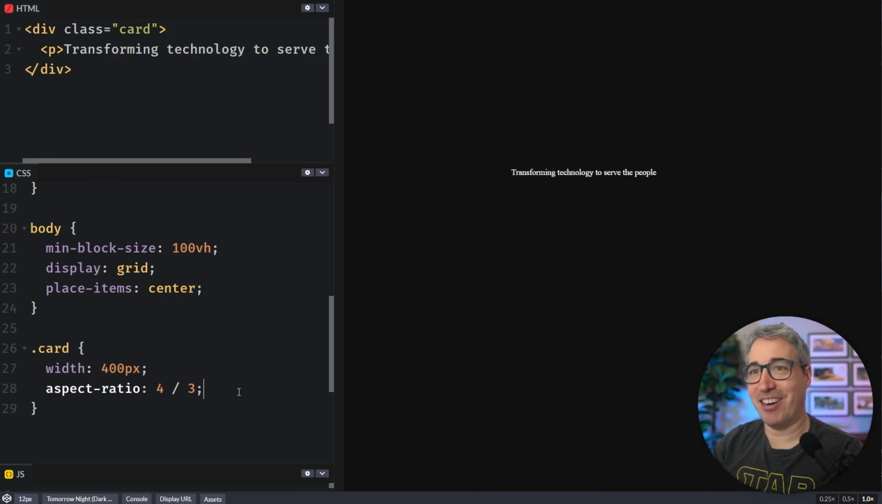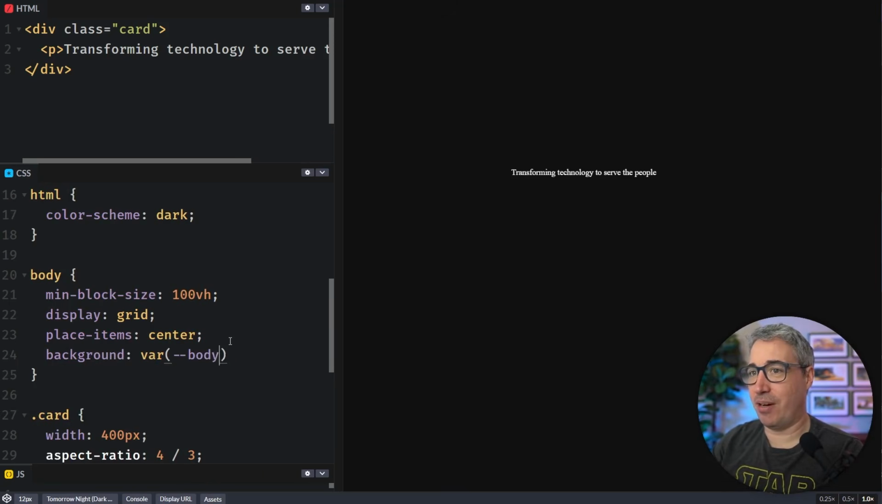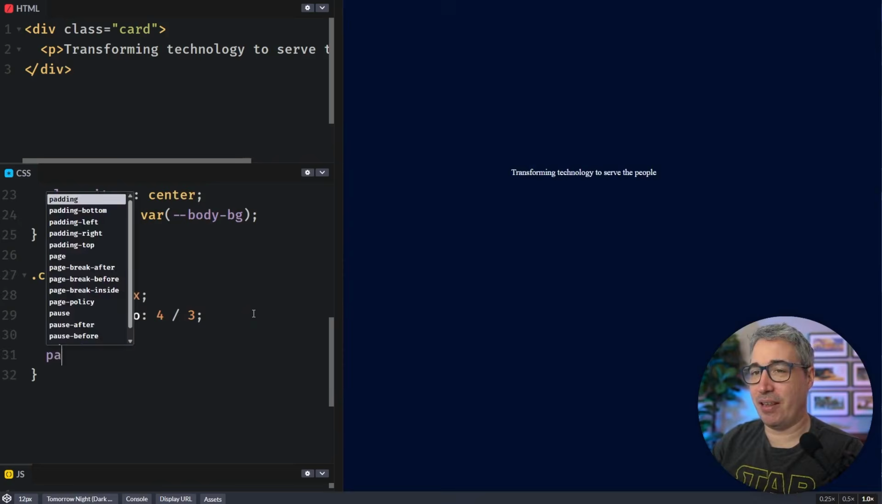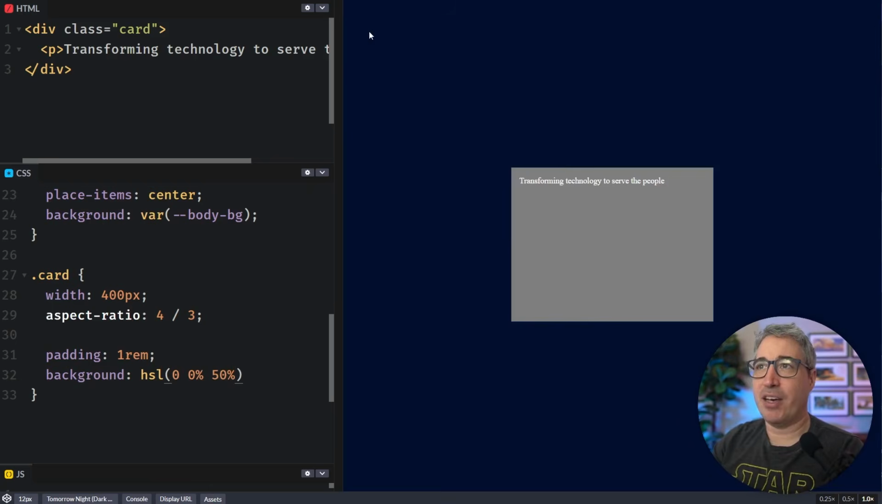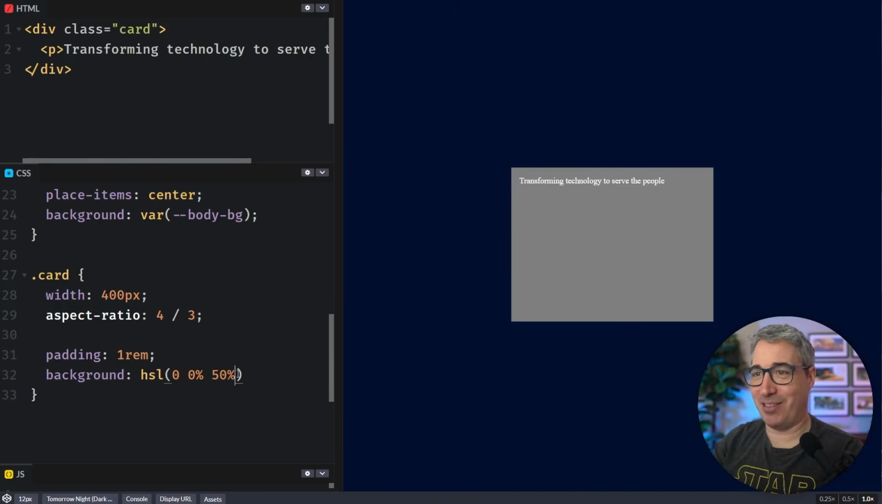I guess we should give it a background color. Let's go on the body. We'll give this the background of my var body BG. And my card for now, I think it had some padding, so we'll give it padding of 1rem, and then a background of HSL 0, because the hue doesn't matter, 0% for saturation, and 50% for the lightness, because I want a gray. I know with these frosted glass effects, it's way too light, but you need to have a background on it for it to work. I think we'll play around with that a little bit, but that's what I remember. Let's just put this at 0.2 or something.